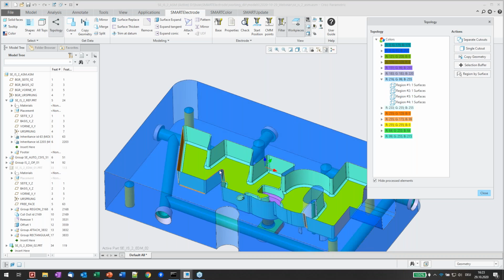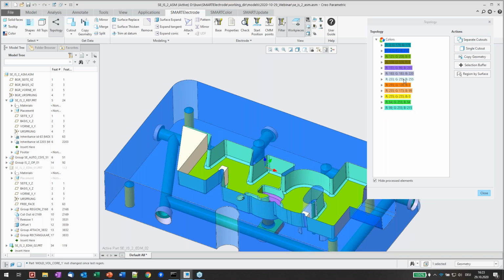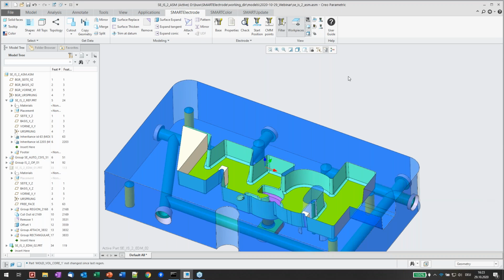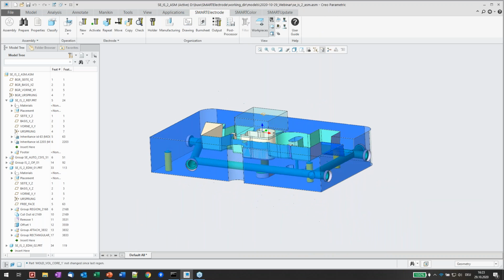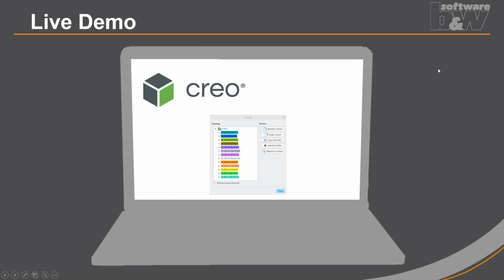So if I now select these 4 surfaces and create the separate cutouts again, you can see that this node will be removed from the user interface. So this is also one solution to get the work done or to see what work has been done already. Okay, so this is what we can actually do with the color information. And let's jump back to the slides.